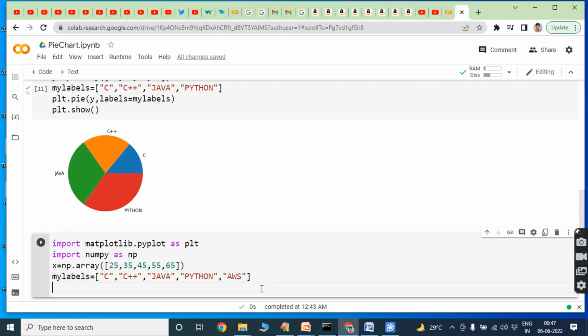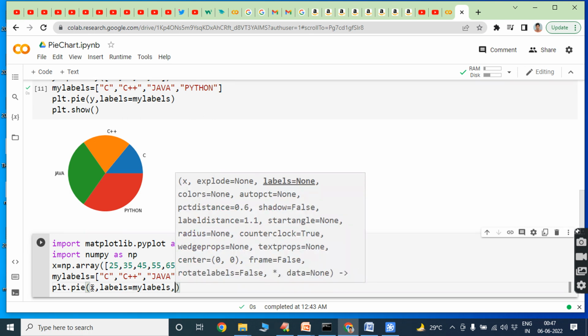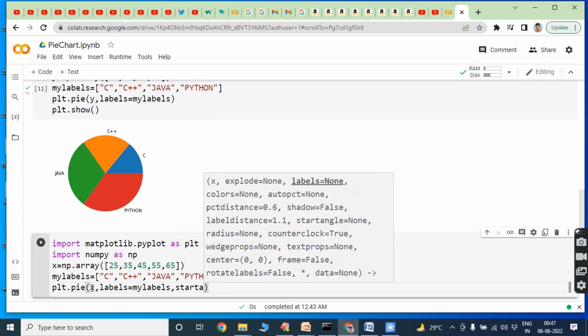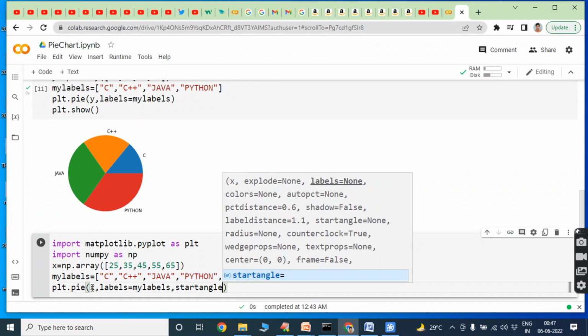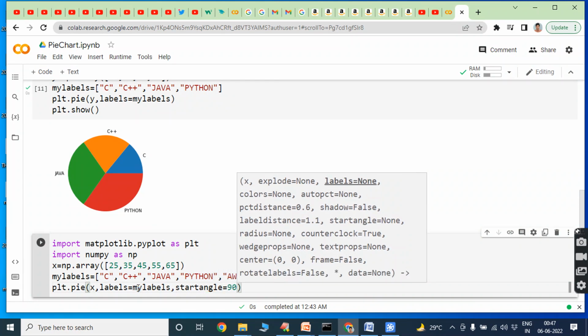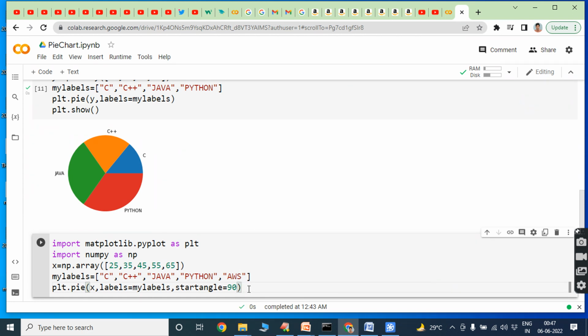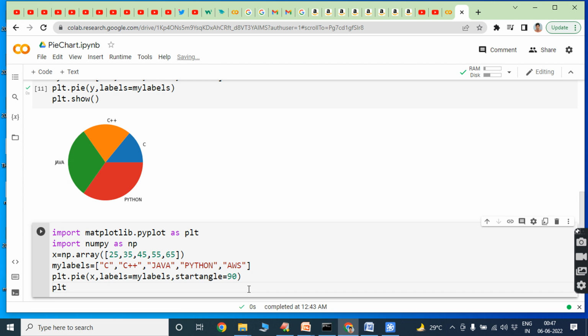Next, the plt.pie function we have to use to draw the pie chart by using the above x, comma, labels is equal to mylabels, comma, startangle is equal to 90 degrees. Startangle is equal to 90 degrees. Next, plt.show.